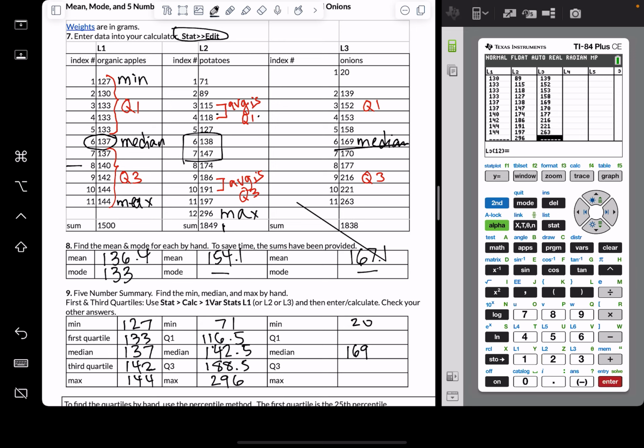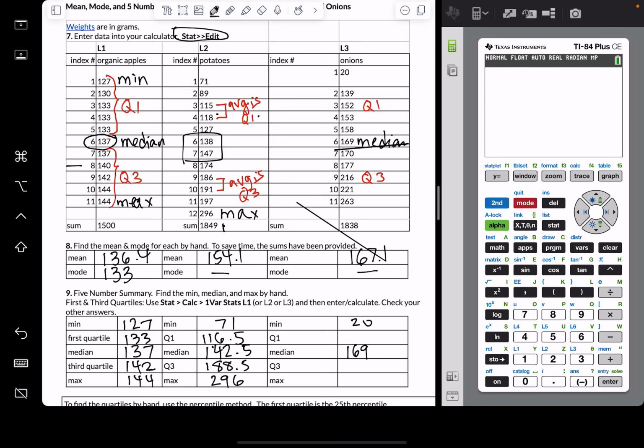Cool. So now I get out of here. Right now I'm in the Stat Edit menu and I need to get out. And the way to get out is to press second quit. And now I can use these instructions. Stat calc one variable stats, and then I'm going to do the one variable stats to L1, L2, or L3.